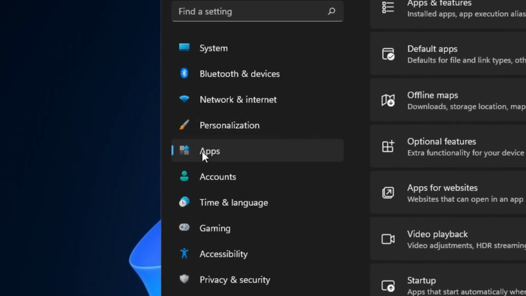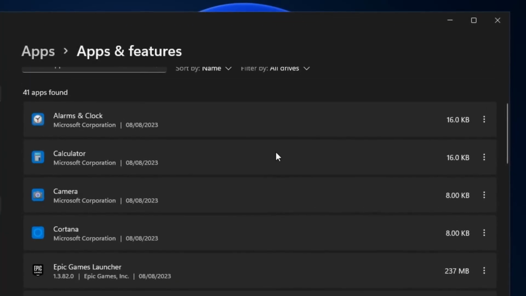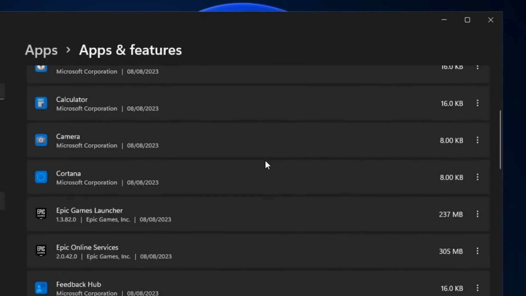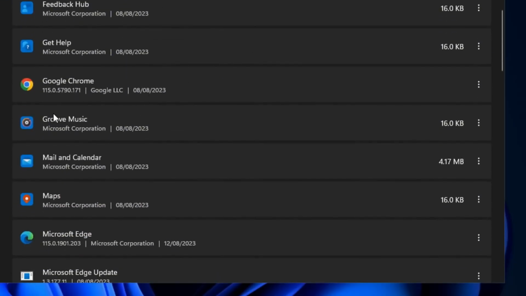In settings again, this time go into Apps. Under Apps and Features, you'll notice there's a ton of apps that you probably don't use and taking up resources as we speak. So just go through all these apps and remove any of them that are completely useless to you, as I'm doing here on screen.